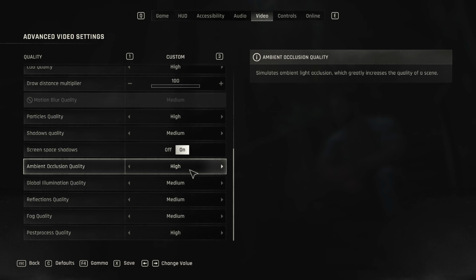So this is good to have it at the maximum amount, but of course if you have a worse PC, then you can set it to a low amount. Depends on your preferences and how good your PC is.